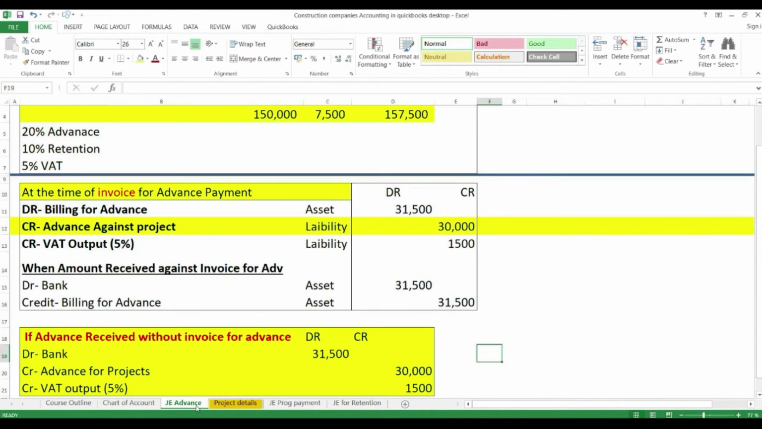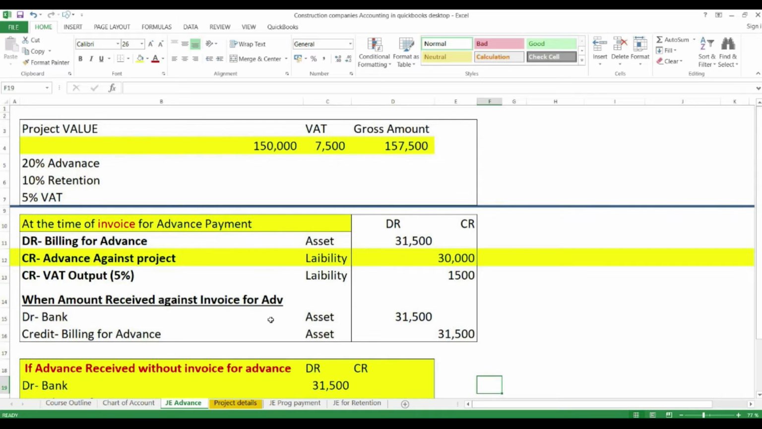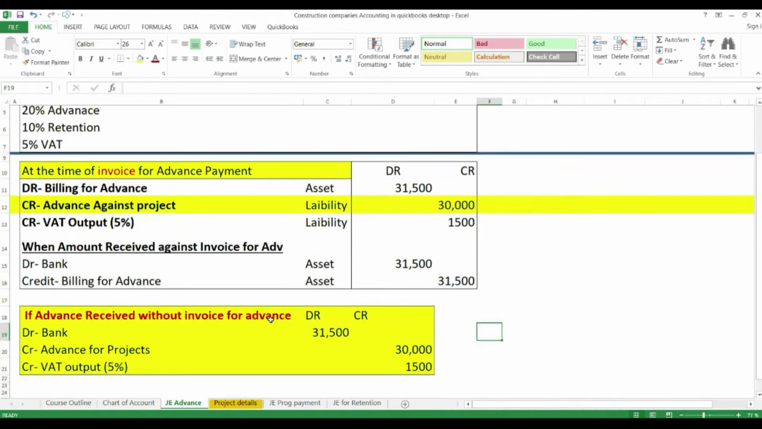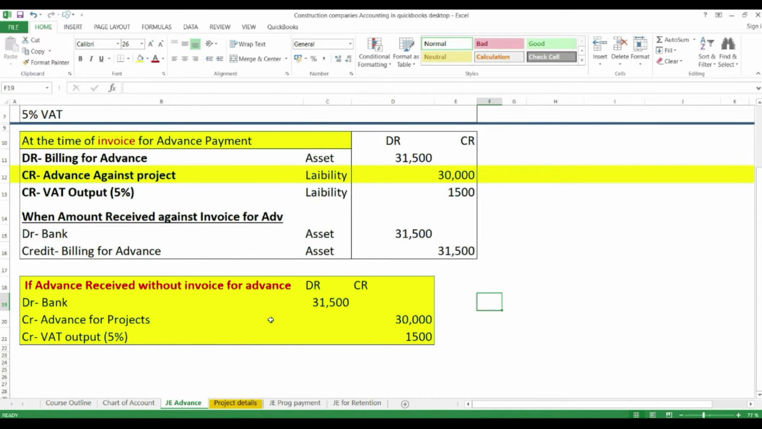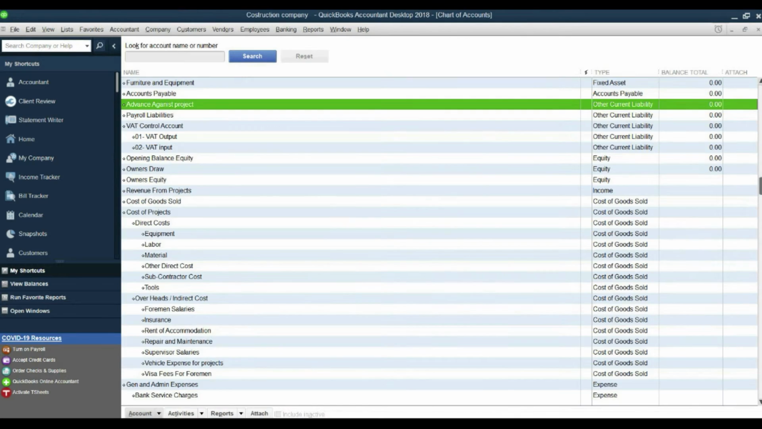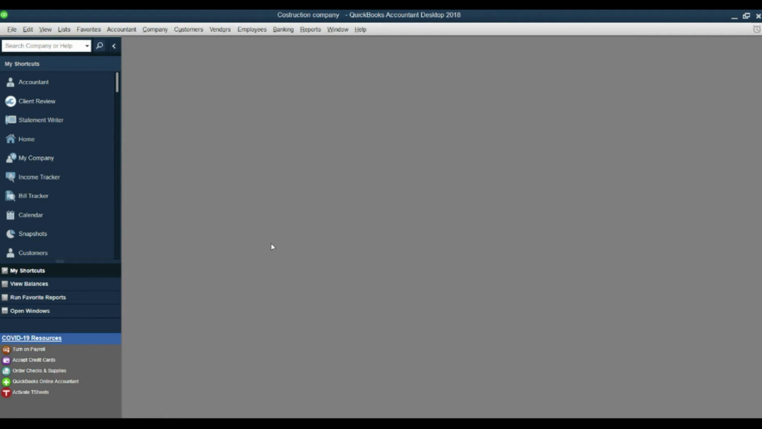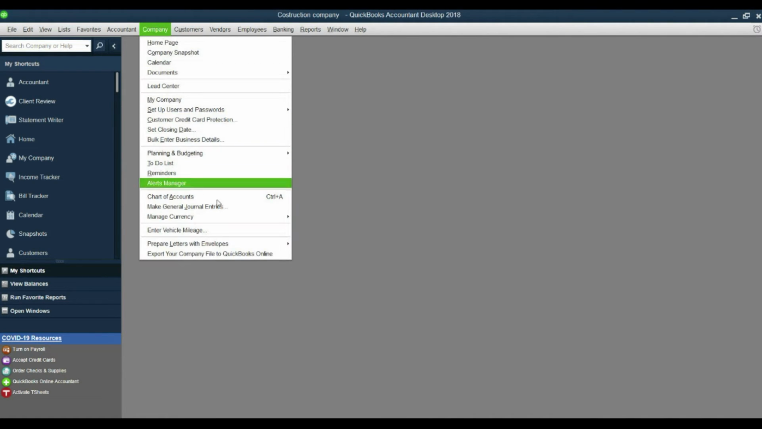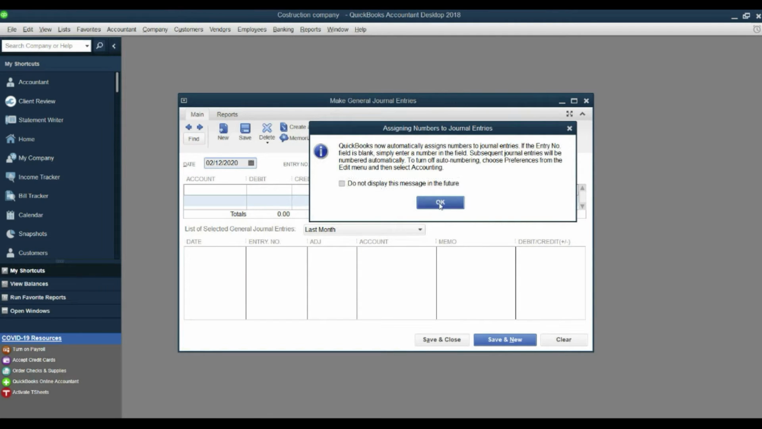Again, for receiving this mobilization advance, there are two methods. Number one method is that you directly receive the advance without any invoice. And the other method is you bill them, you create an invoice and then you receive the advance. So first I will show how you will treat it when you are directly receiving. Go to the company, make a journal entry.